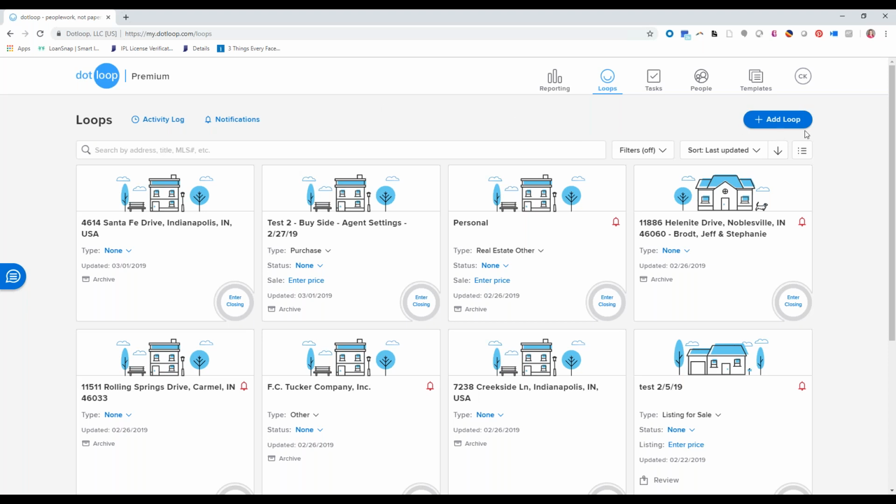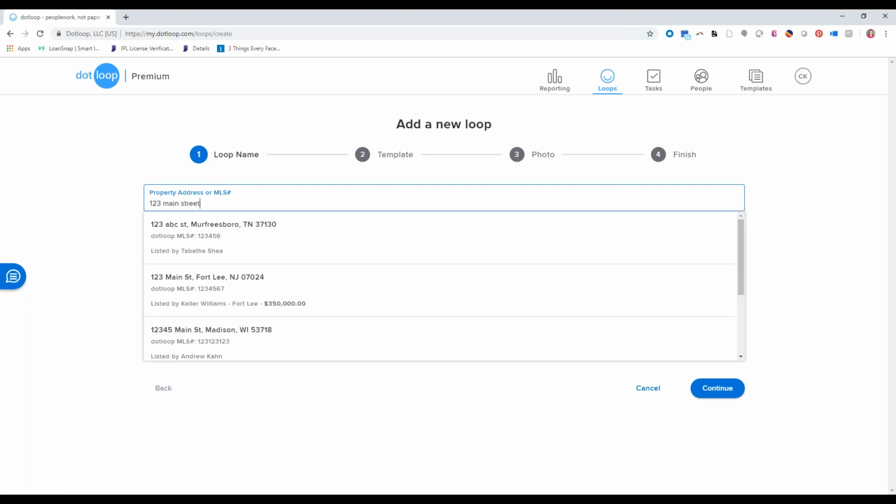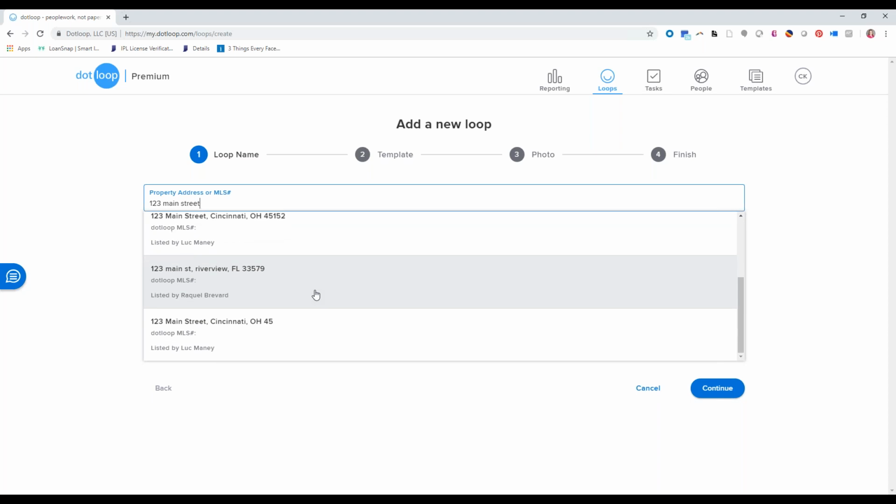So in the right-hand corner of your screen, click Add Loop. And the first step is to give it a name. You'll notice as you're typing, the system is actually searching, trying to find a match. Obviously these aren't matches, they're not our state, but if these did match, whenever you see .loop MLS ID or some other MLS, you do not want to select that.